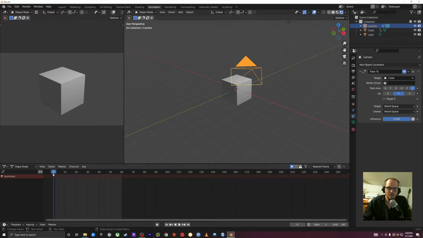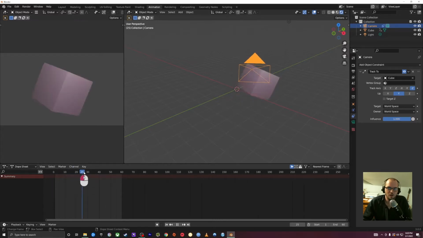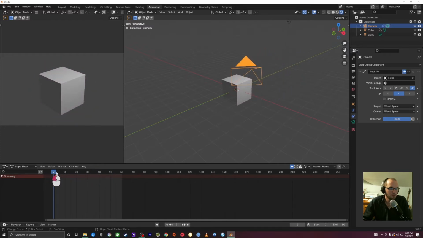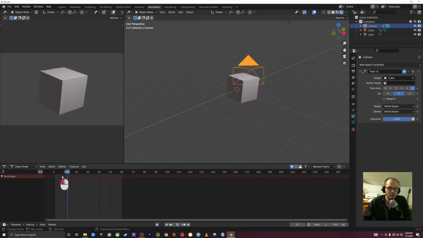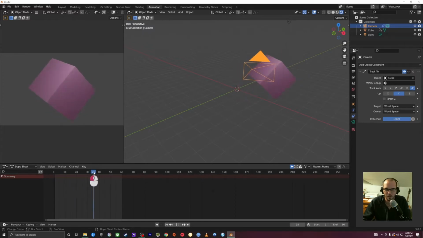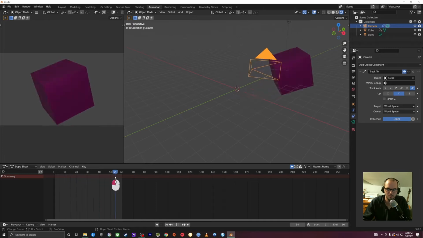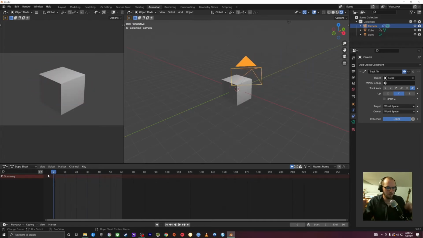You can see that now if we preview our animation, the camera is going to look at it the whole time. So that's kind of cool. This is what the camera is seeing over here, and this is our regular viewport. If you watch the camera, you can see that as I scrub through, the camera's turning to follow the cube. Cool. Okay, so we have an animation.